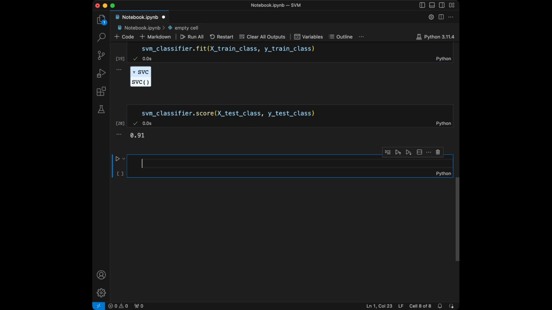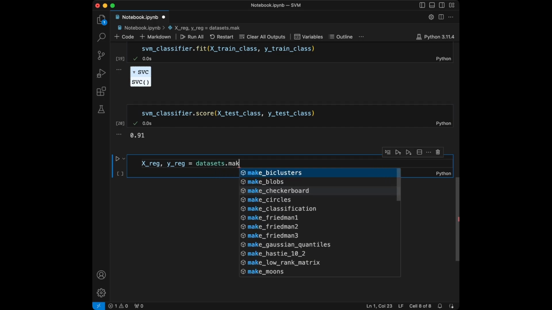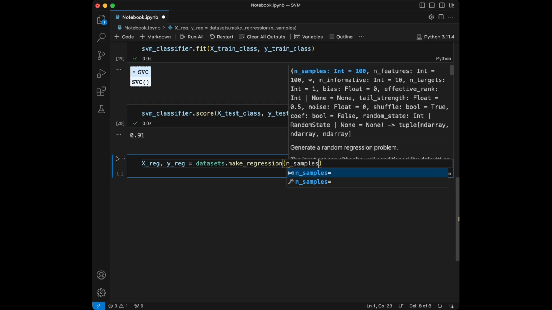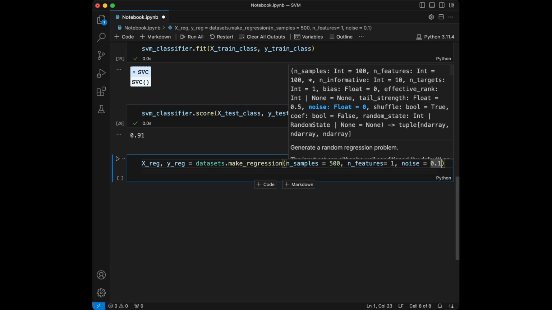For that, we will use make regression to create a dataset. So I'm going to say x regression, y regression is going to be datasets.make regression this time, and I will say number of samples, let's say 500 for it to be equal with the other. Let's give one feature this time, and we will add noise like 0.1. It will be great, I guess.